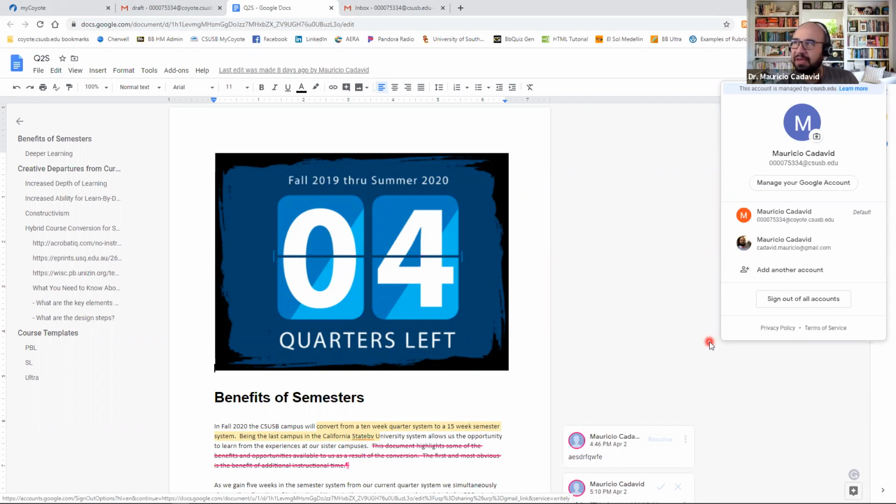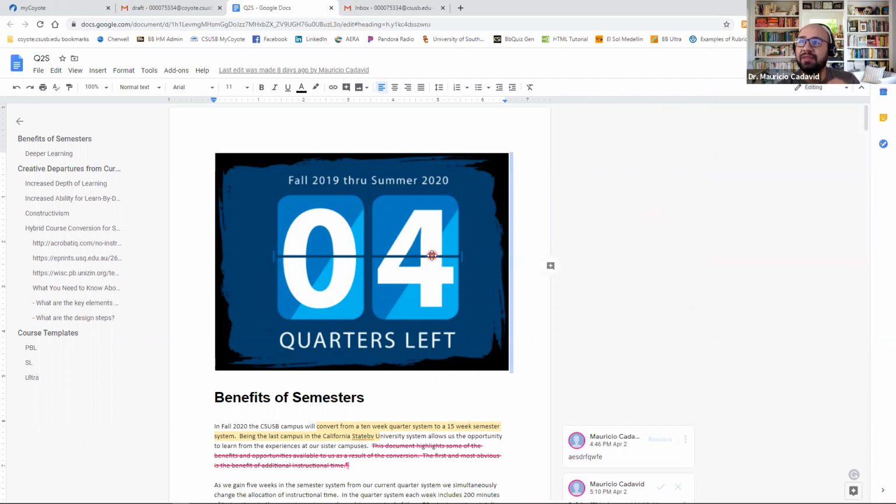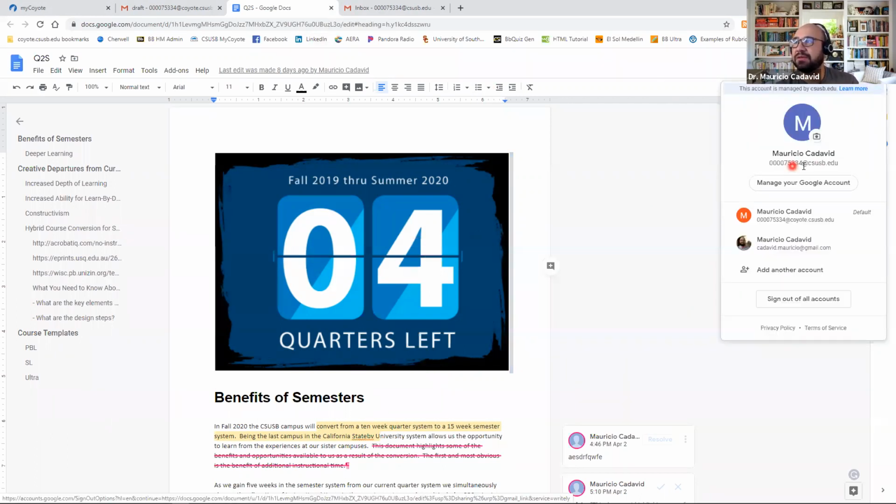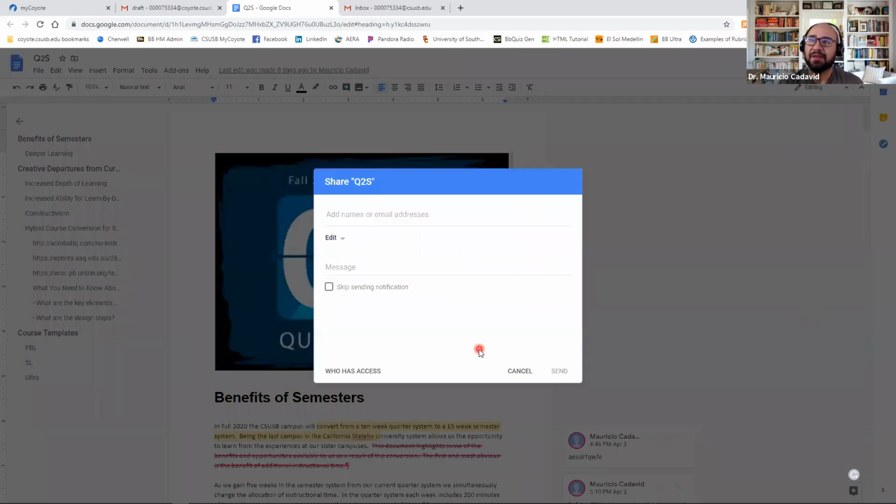Well, that's beneficial to me if I'm logged in to both, as a student and as the staff. But if I am going to share this particular document and I am in the staff account, and by staff I mean it doesn't have that coyote.csusb.edu, this is what I have to do. And I must tell you, you're not going to like the answer, but take that up with the people that are above me. I'm going to click on share.